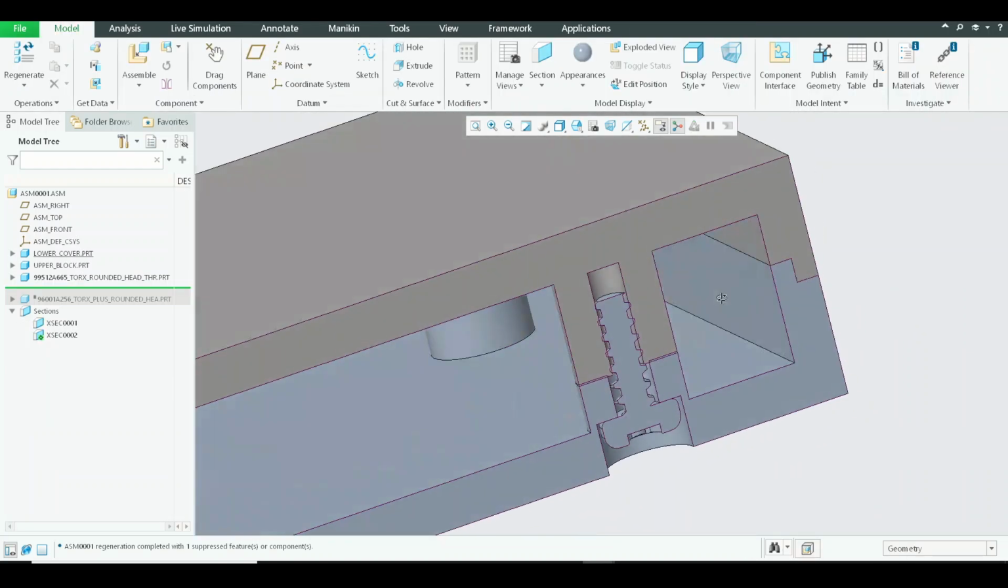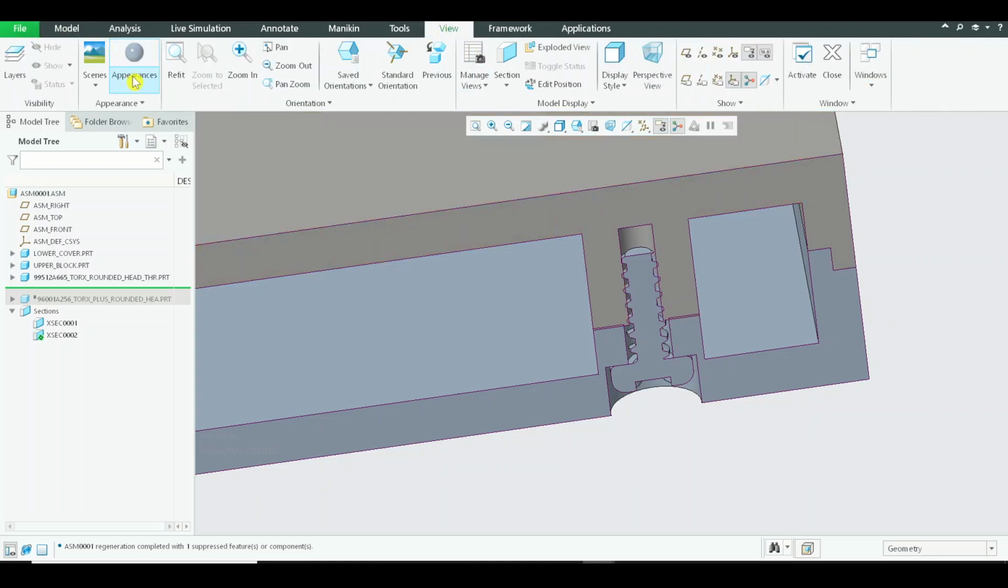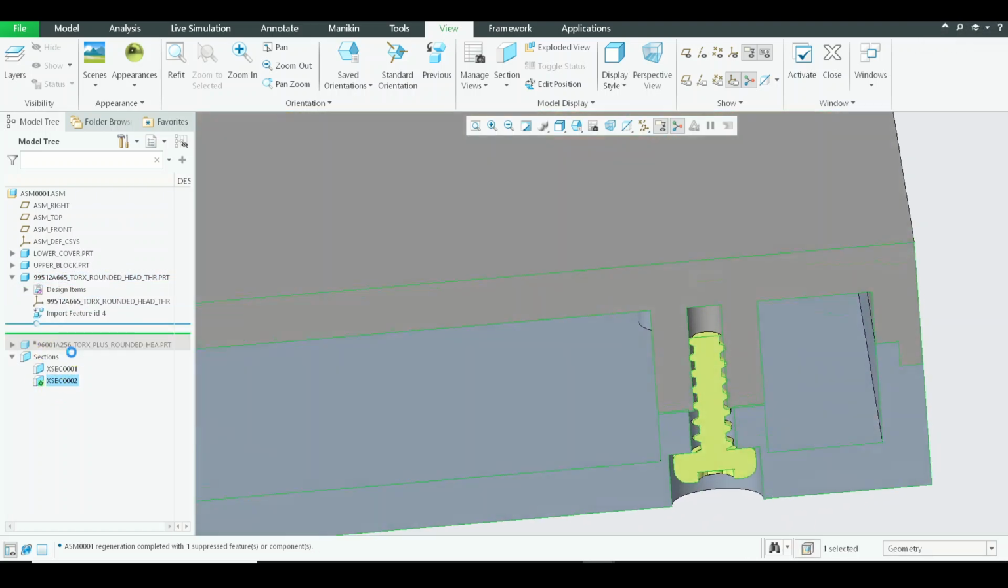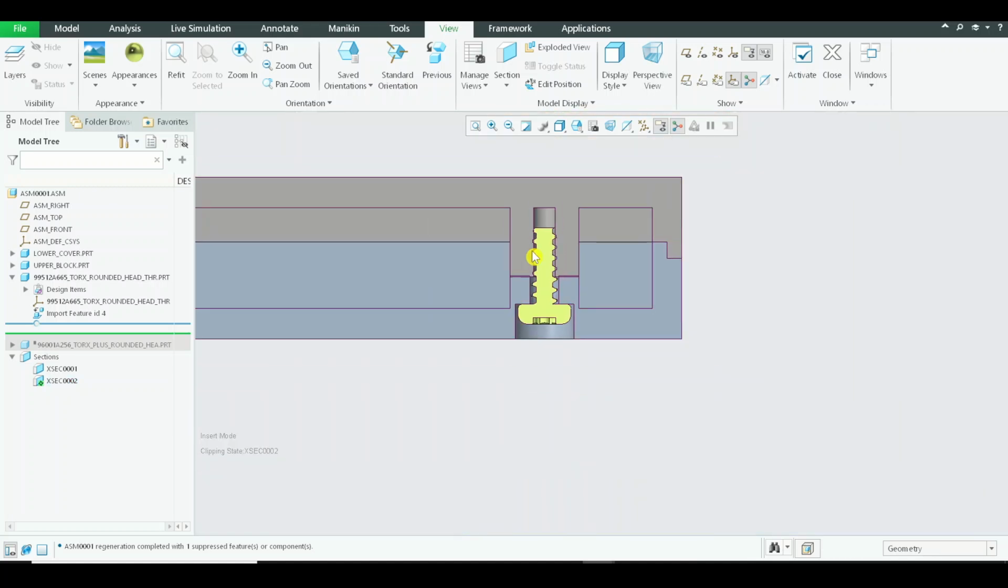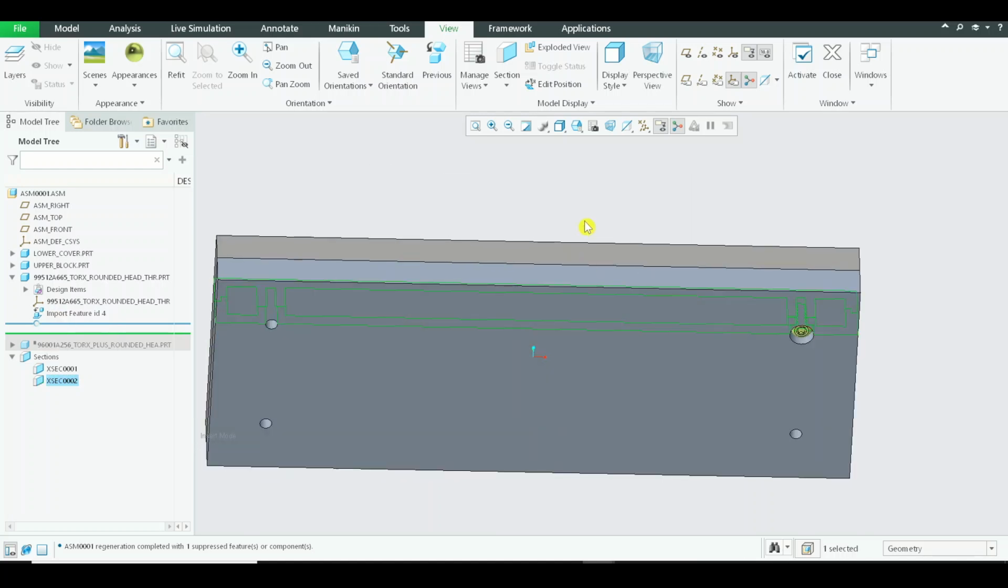I mean, you can clearly see that there is extremely better thread engagement in comparison with the previous one. Let me change the screw color, and you can clearly see that the screw is in contact with the surface or engaging with the material of the surface. Now I need to add up. Let me turn off the section view.